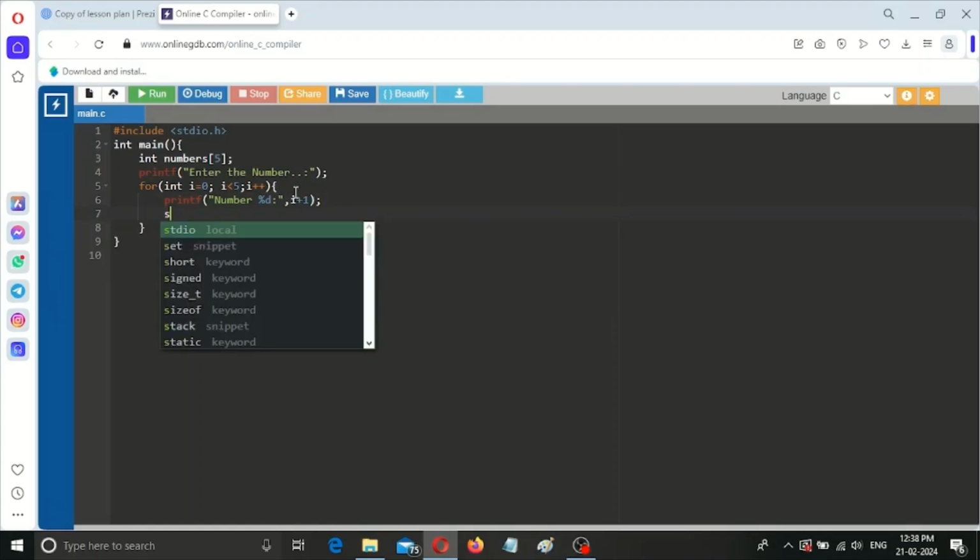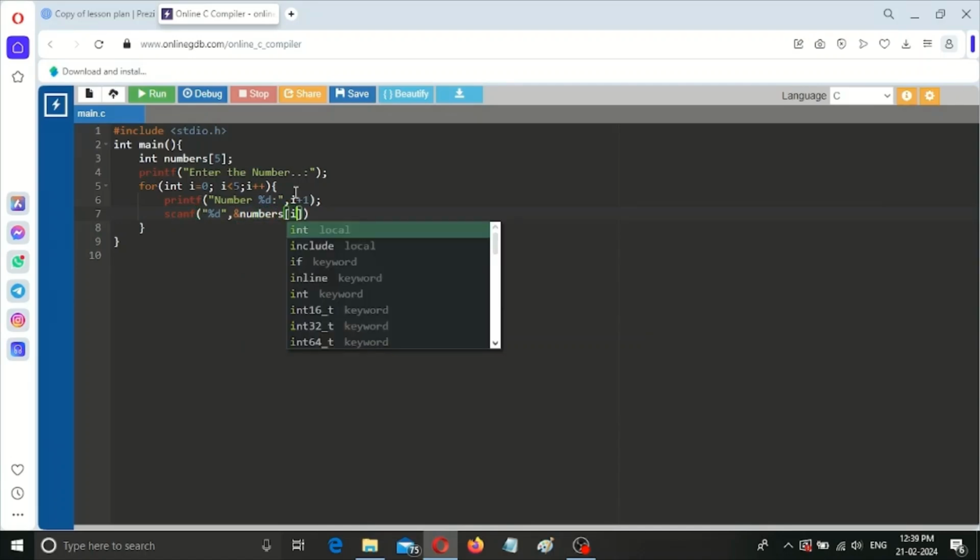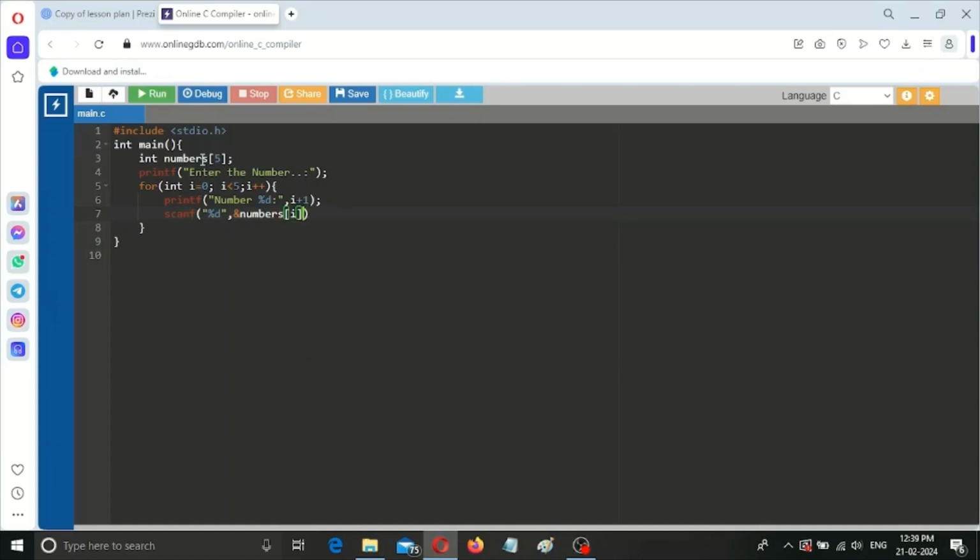and then we have to store the number the user enters, right? So we are using the scanf function. And then this format specifier, and the address-of operator is used. Here the numbers are stored. We are using an array here, because in the array memory locations the user-entered values are stored. Okay, so we are using an array here. Then closing the for loop.